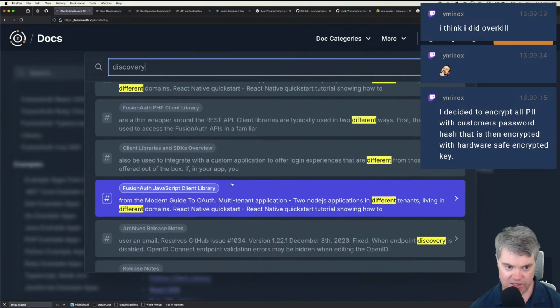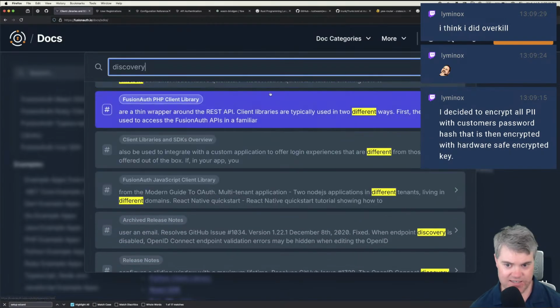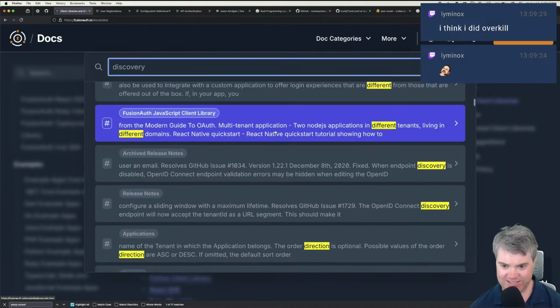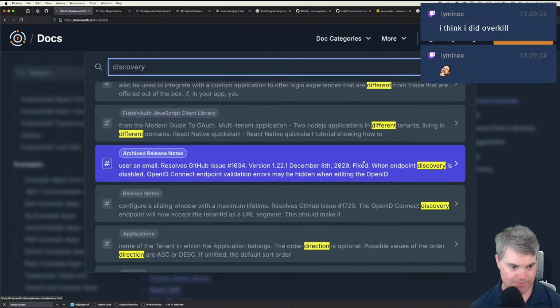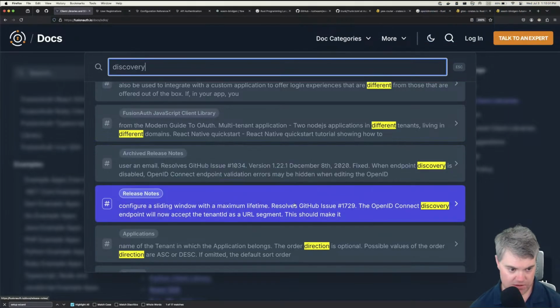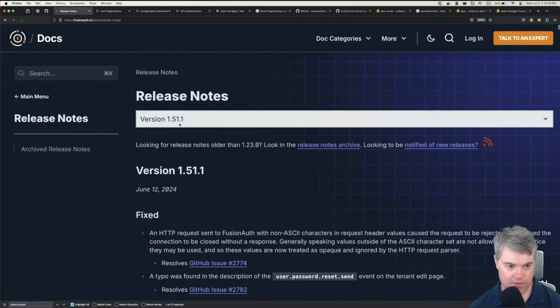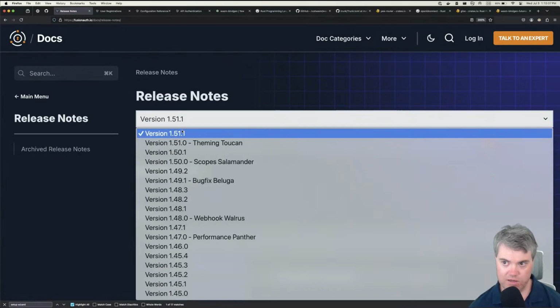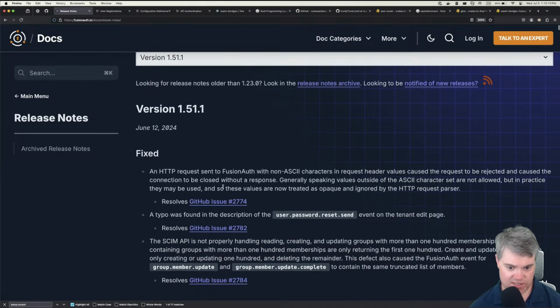And a lot of libraries, but discovery and different, those aren't the same thing. Okay. When endpoint discovery is disabled, OpenID Connect endpoint validation errors may be hidden when opening. Okay. This is the most recent one. Okay, so discovery.